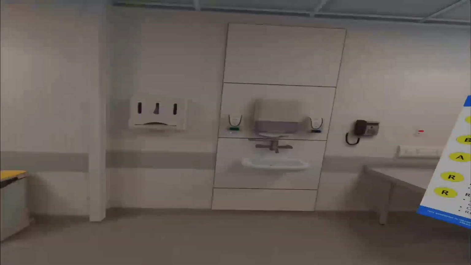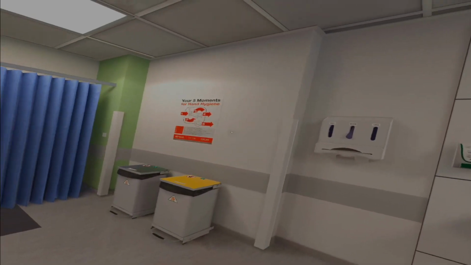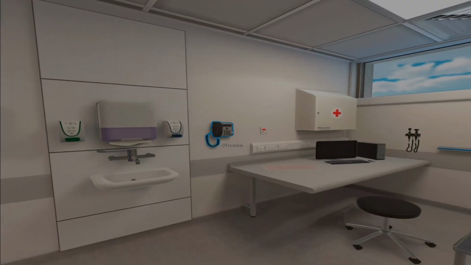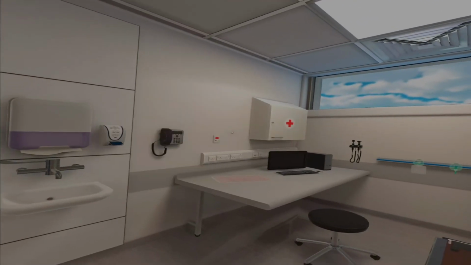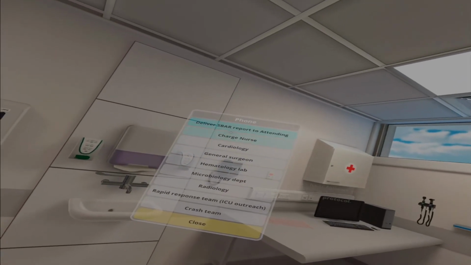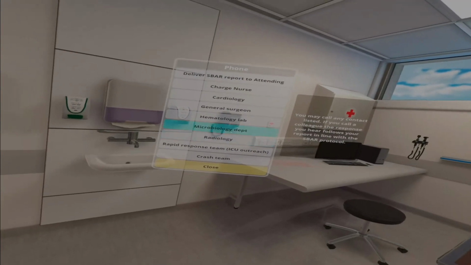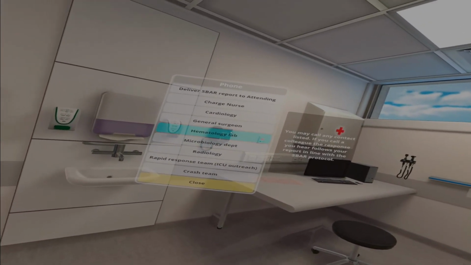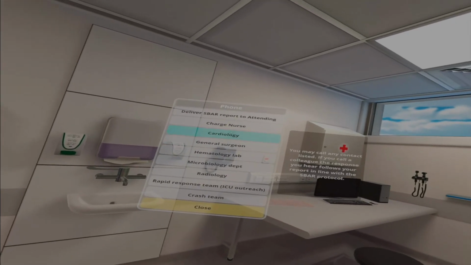You'll be asked to complete your handover with a series of multiple choice questions. Just select your answers. Sometimes you might be asked to give more than one option. Once you've completed those, the attending will then give you their advice and any management they think necessary. Let's try this now. Click on the phone and call the attending.